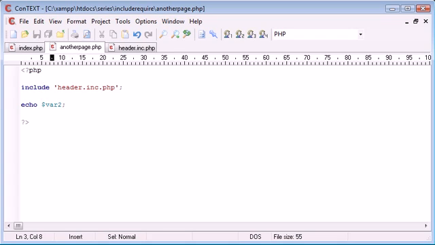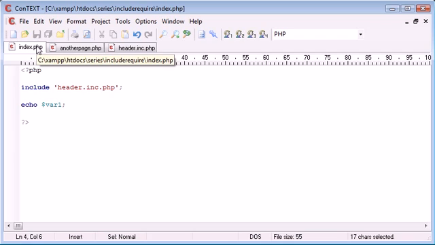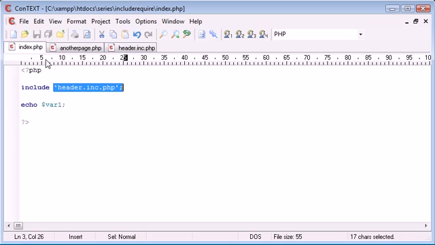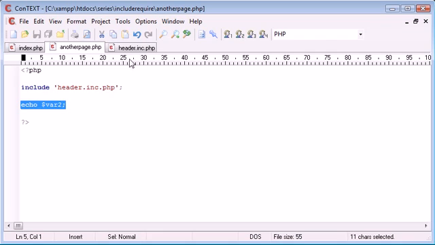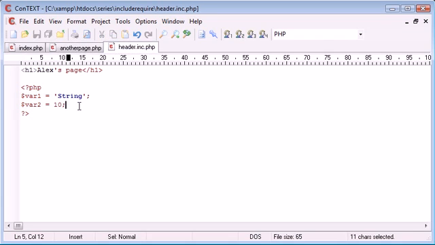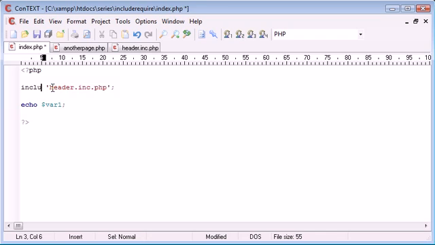Now let's say we want to only run the rest of this page if this file exists. We want to check if this file exists. We want to kill the page if we can't find this header file, because if we're echoing out variable 1 on this page and variable 2 on this page, without this header file it's useless because we haven't declared our variables. So for this we simply use require rather than include, and you won't notice any change whatsoever.